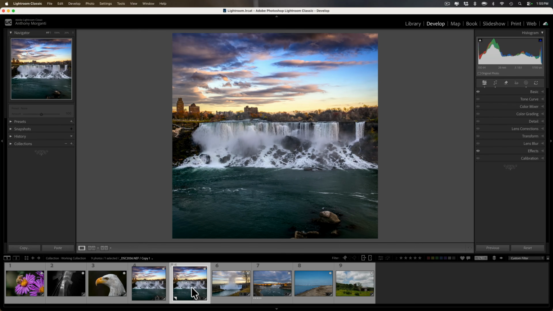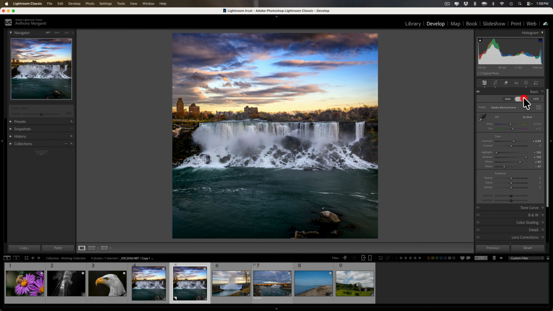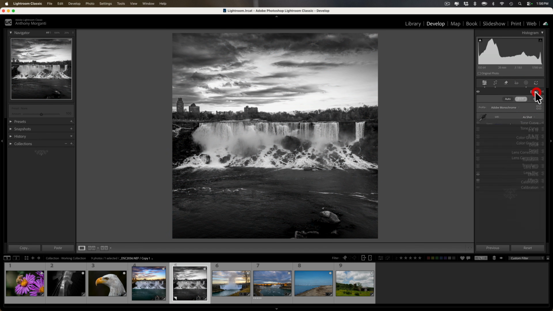Now the virtual copy isn't making a copy of the image on your hard drive. It's virtual. It's just kind of a catalog copy. So in this one, I could do a different edit. So let's say on this one, I'm going to do a black and white edit just for the sake of argument.